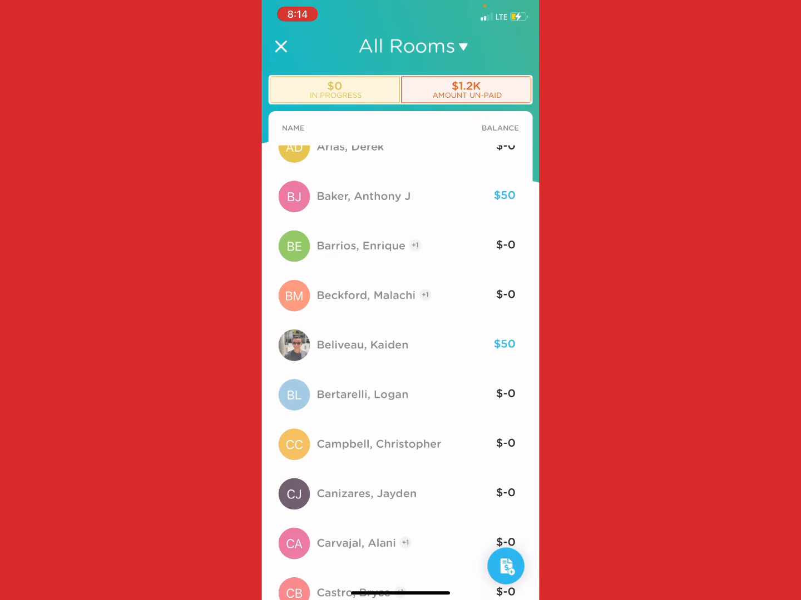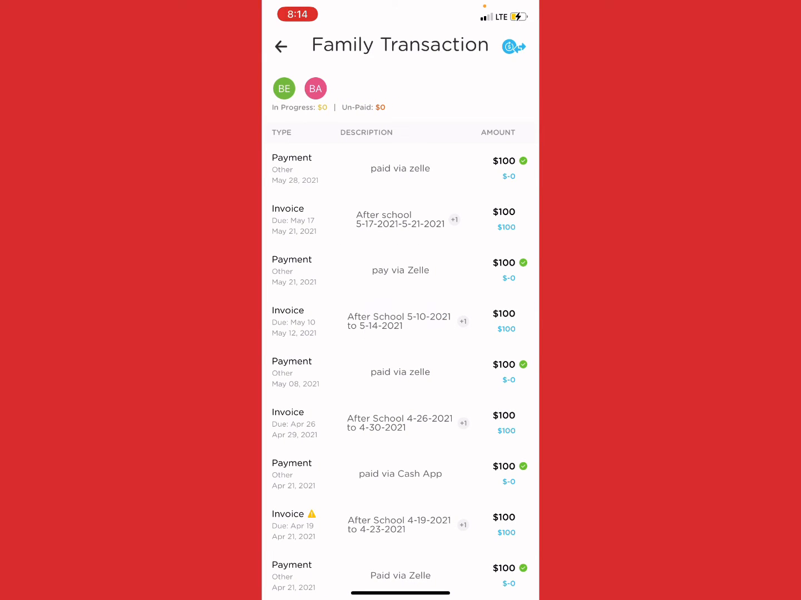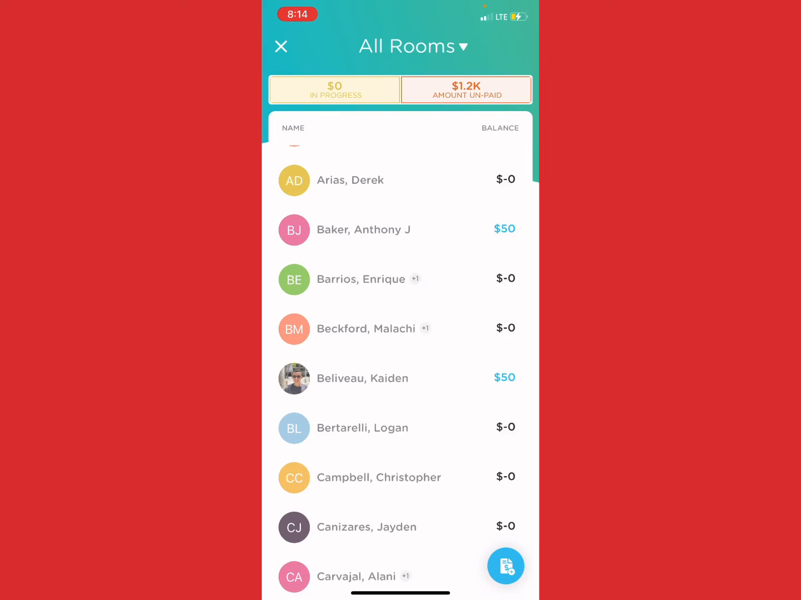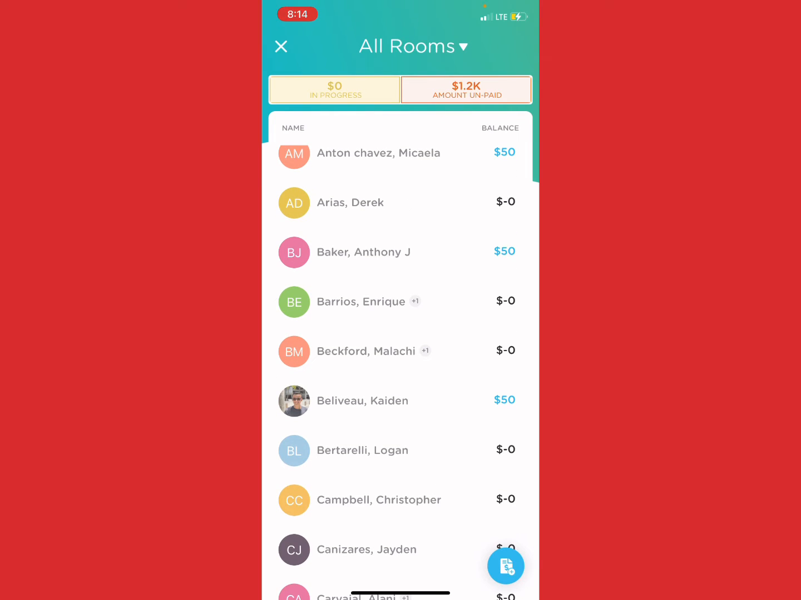All right, and then what's going to happen is you'll see $50 in highlighted blue, and then you've got minus 0. What this is telling you is the ones with $50, that's the balance. So say for example you sent Anthony 150, but for some reason you only see 50. That means they've paid 100, but they haven't paid the 50. Usually that won't happen. In this example, this is our after school program, which costs $50. So when you see $ minus 0, that means they've paid for that week.